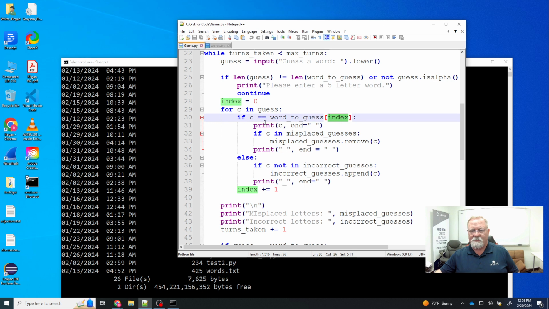So if the 2 letters are the same, we're going to print C, which is the letter, and then end equals blank. If C is already in the misplaced guesses, which the first time through it won't be, we shouldn't have anything in there, then C will be removed from there. And we'll print. So what we're going to have basically is 5 underscores and then an end, an equal sign.